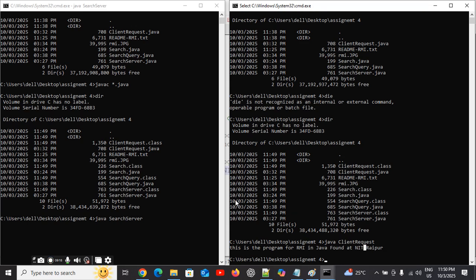So in this way RMI is implemented in Java. It is like RPC, but RMI is specialized for Java, using Java.